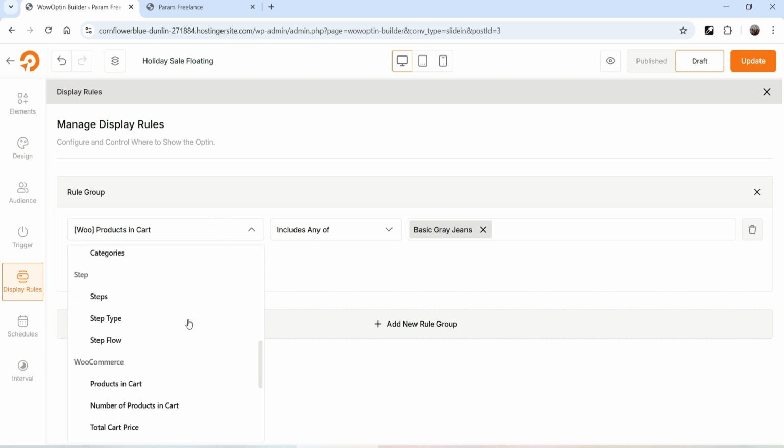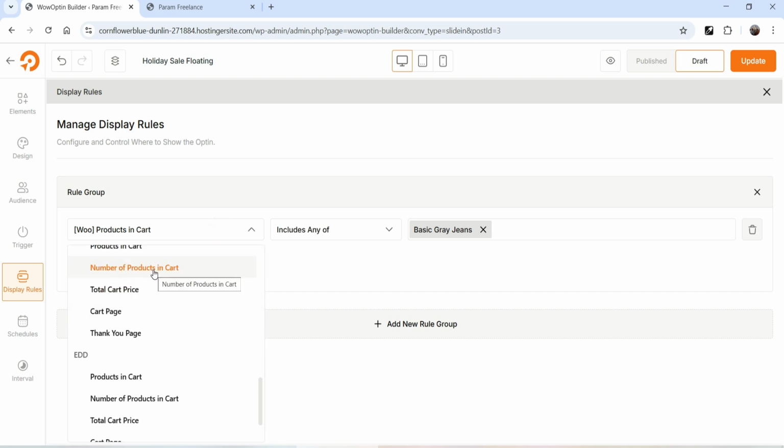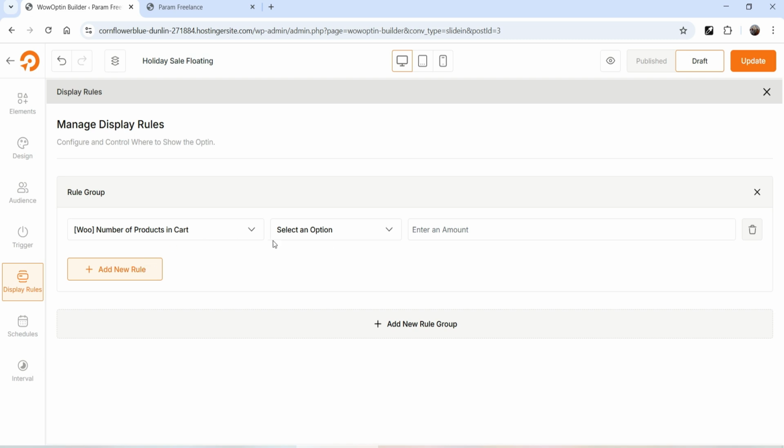Next option is number of products in the cart. Let's say if I select this one is equal to 3. So if the customer adds 3 products in the cart, it is going to show the pop-up. Next to that, we have total cart price is equal to, less than or greater than.